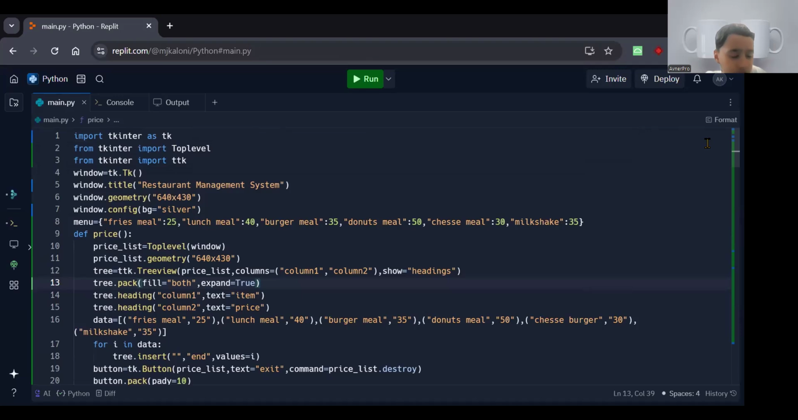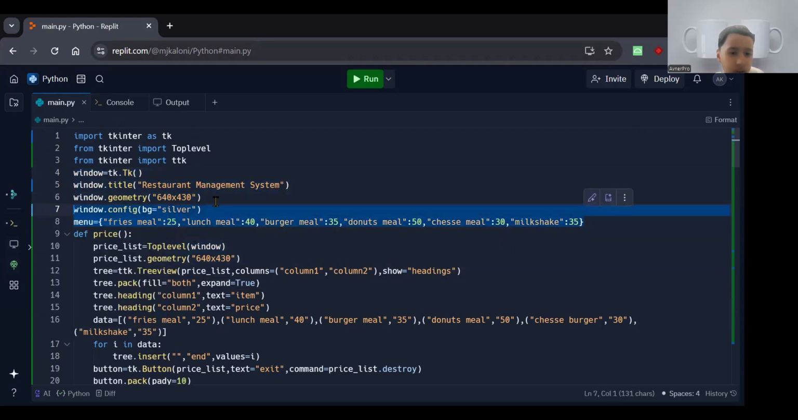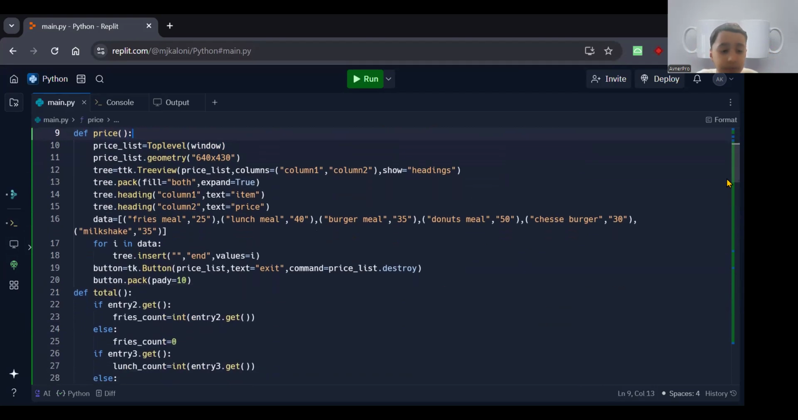First of all, we have to make a dictionary called menu. You'll see why. Count: if I want to order two fries, one fries is $25, but if you want to order two, then the price would be $50. It's like that. So this is why we have this dictionary called menu.